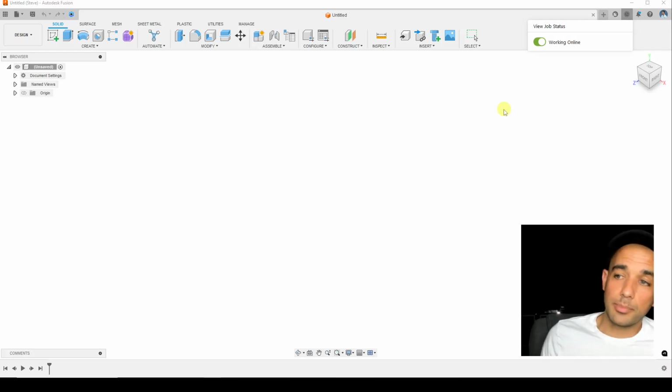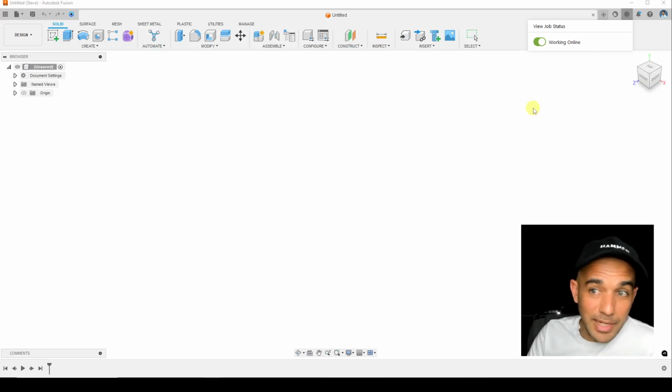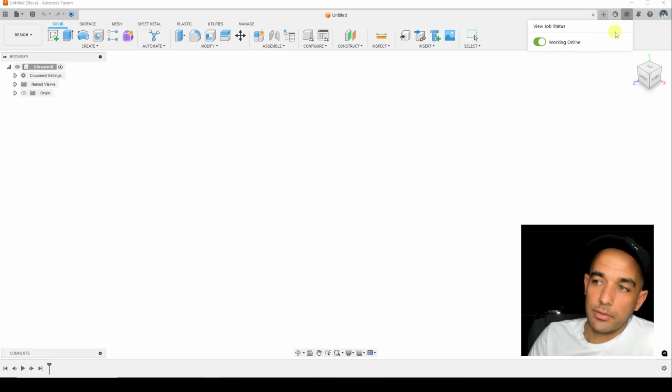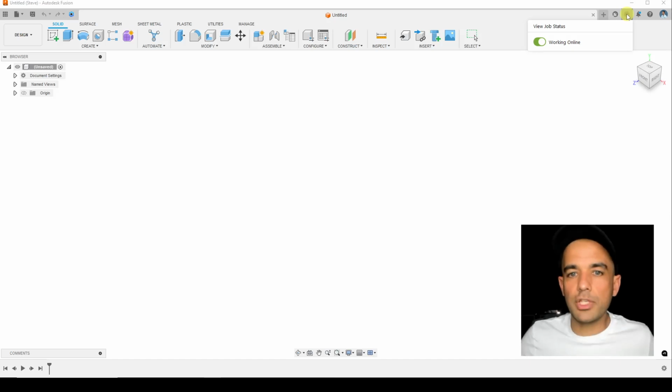Fusion will also update very often, every week, sometimes every couple of weeks. And that update will show up here in this area as well. And you will have to periodically download the new version and update Fusion. So Fusion is always changing, which is good because it's always improving.